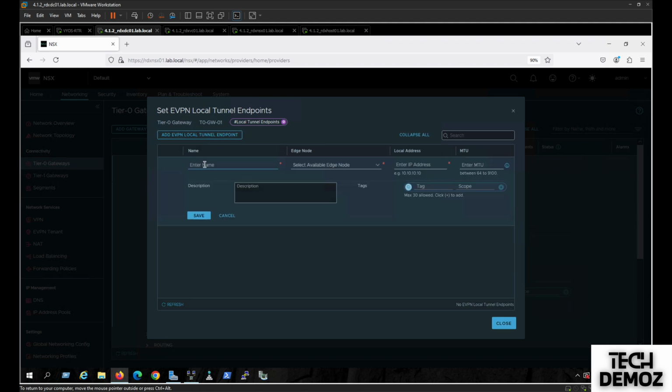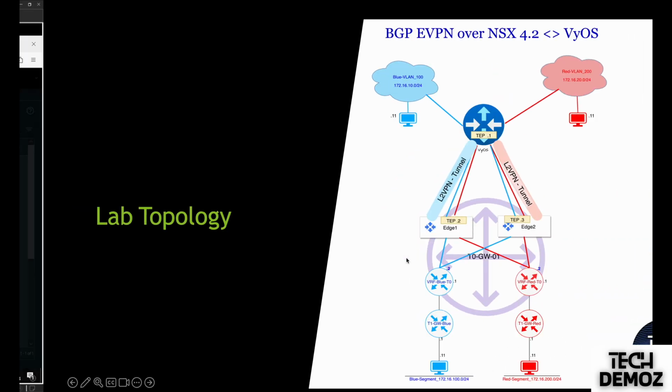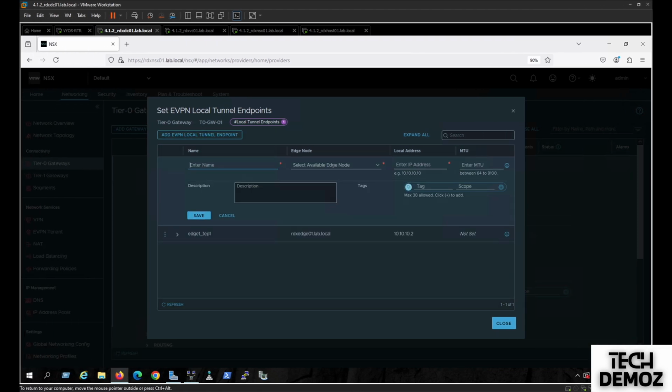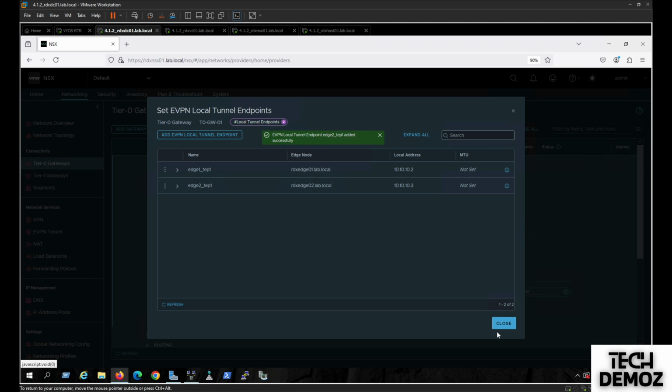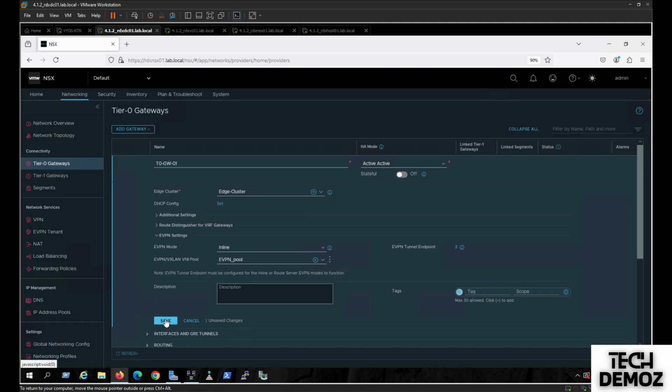So here we need to define the tab H1 tab 1. In our diagram we have configured 10.10.10.2 for the H1. If you look at that one, and H2 tab 1, 10.10.10.3 and click save, refresh, close and click on save.